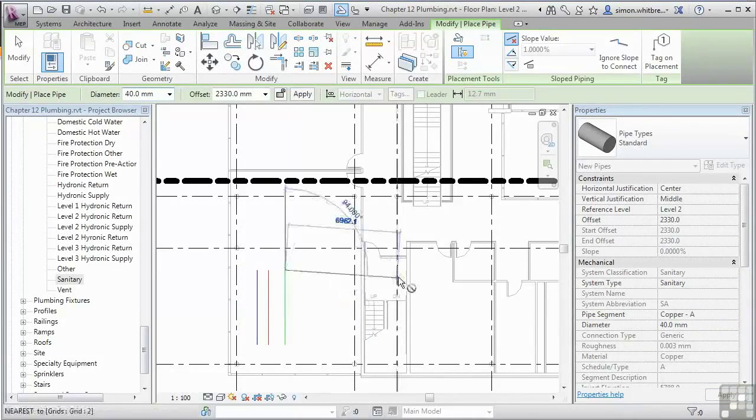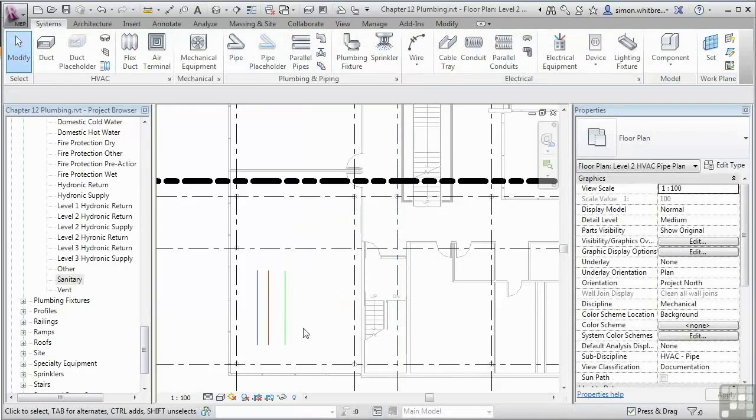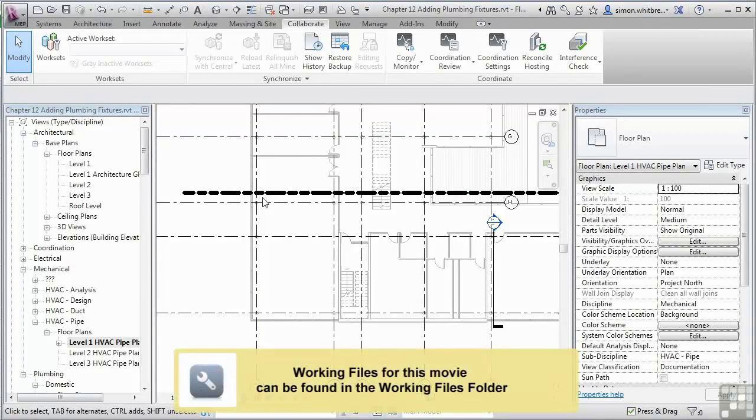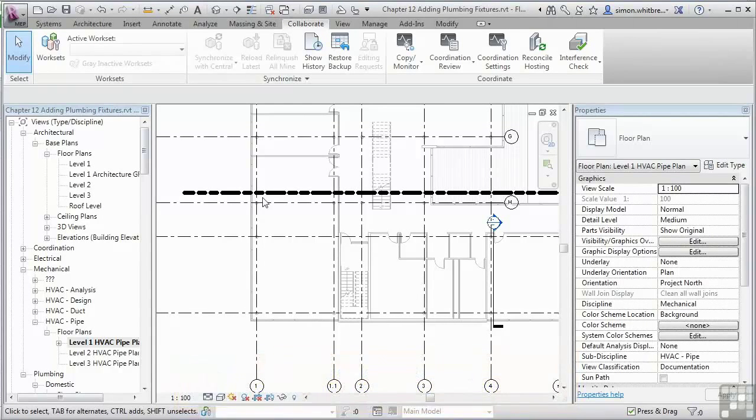So you can see that the initial setup is going to make working on the project a lot easier, as these settings can be used again and again in all your new projects. For this exercise, we're going to use the Chapter 12 Adding Plumbing Fixtures project file located in the folder Chapter 12. There are two ways to add plumbing fixtures into your file.